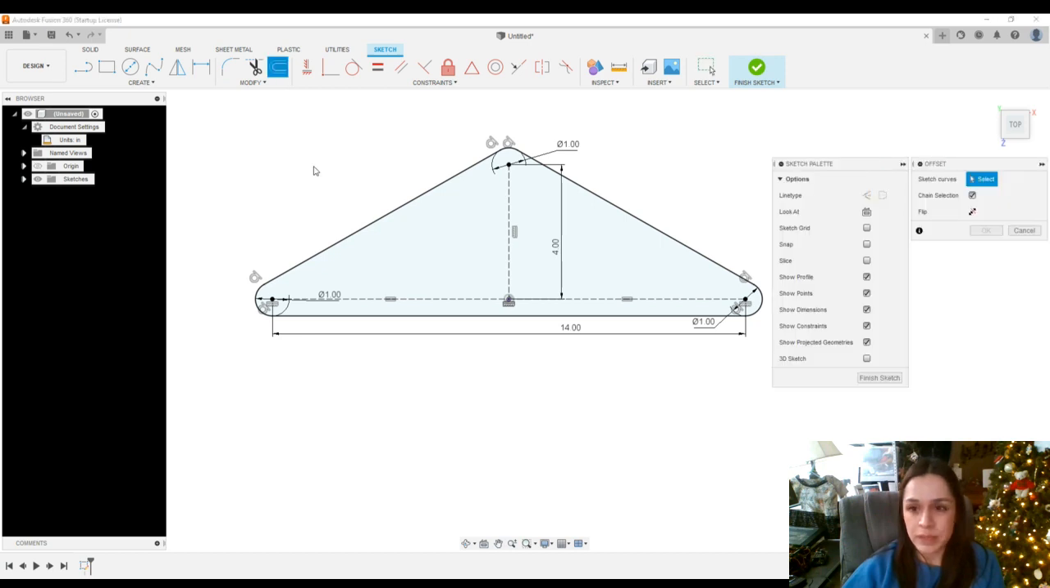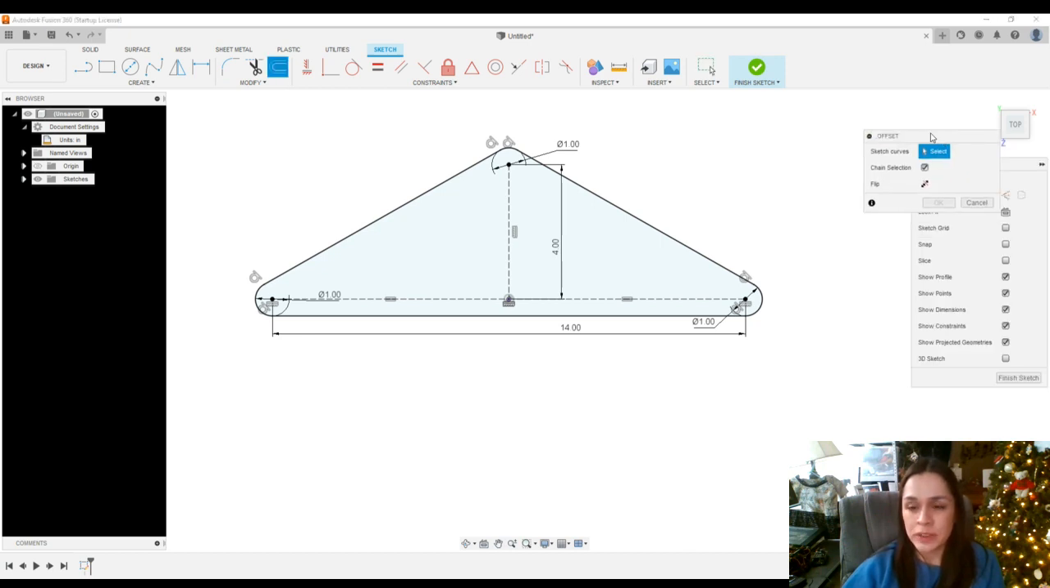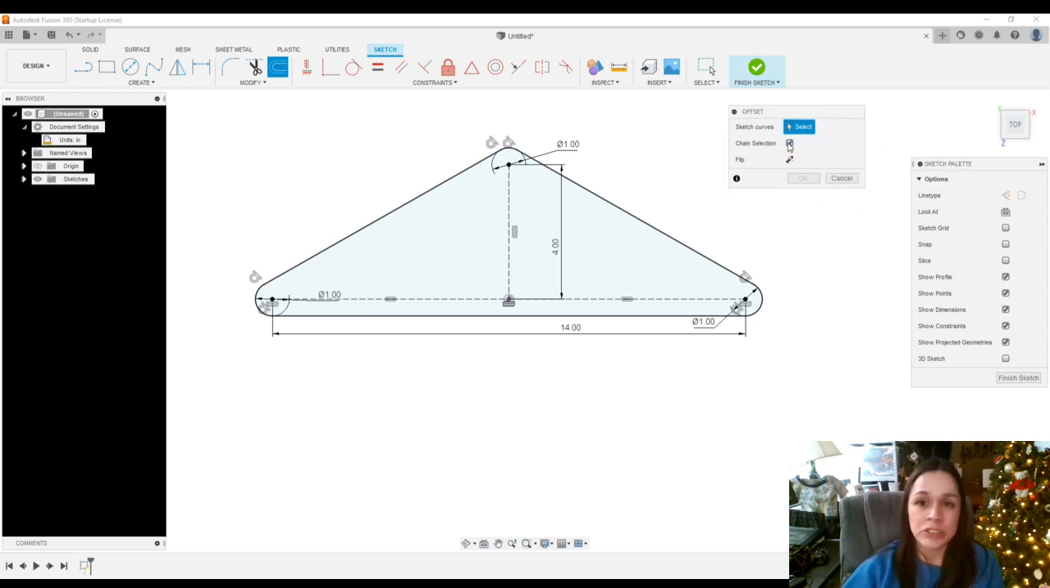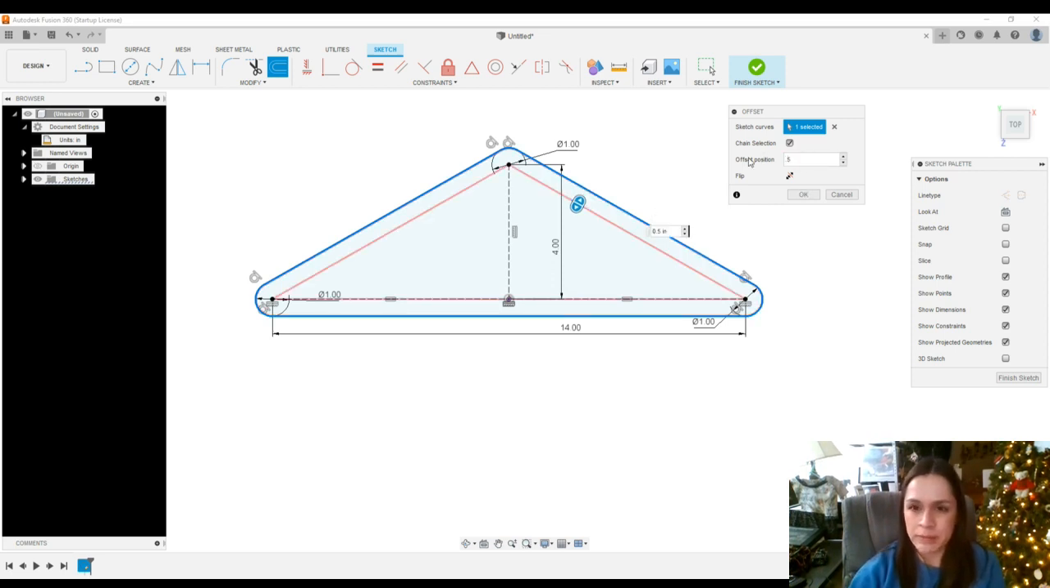I'm going to left click on that, and then make sure that the chain selection in that offset command pops up. Make sure that that's selected, and I'm going to go ahead and just left click on the outside perimeter of the piece that I created. Notice how a red line will appear. So I want the blue part to be, I'm going to go ahead and actually change the distance here first. I'm not sure what I want it to be, maybe like 0.25, so a quarter of an inch thick.